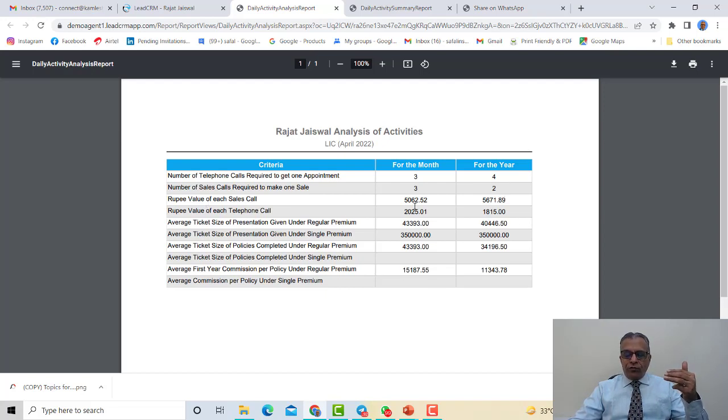What is the rupee value of each sales call? That is 5,000 for the month and 5,671 for the year. The rupee value of each telephone call is 2,000 for the month and 1,800 for the year. And the average ticket size under the presentation and the average ticket size under the policy completed are the same here, because you have shown 100% conversion. And of course, what is the average commission under the regular premium and under the single premium.